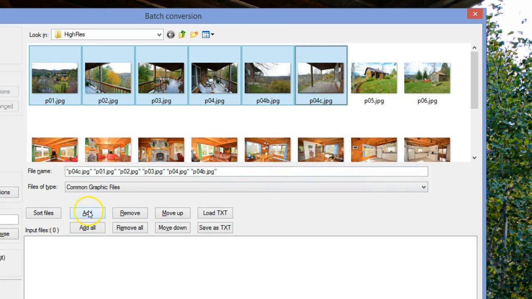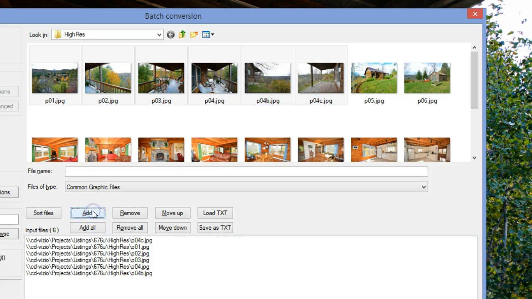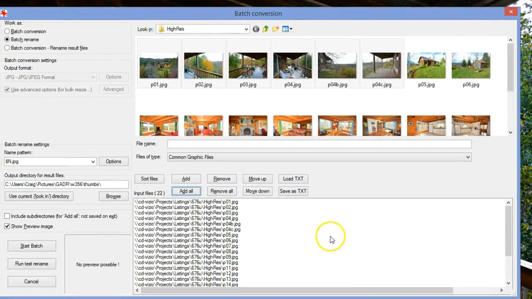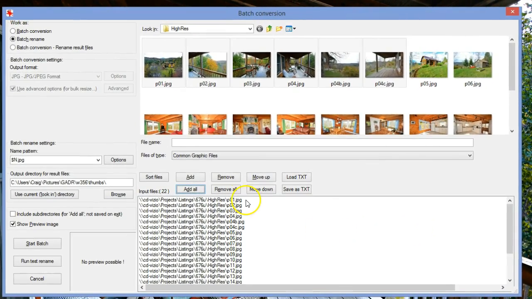And then I could use the Add button. Instead of the Add All button, I could use the Add button, and that would add just those photos into the processing list. In this case, I want to do the whole folder, so I'm going to go ahead and remove all and add all. That will create a whole list of everything, every JPEG photo that's in that folder. Now, a couple more things and we'll be ready to start the process.